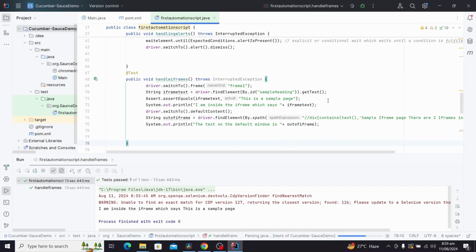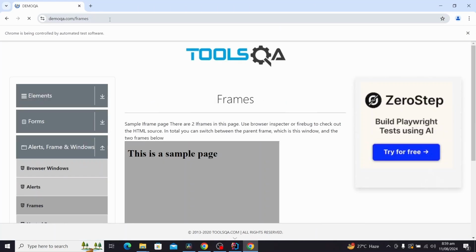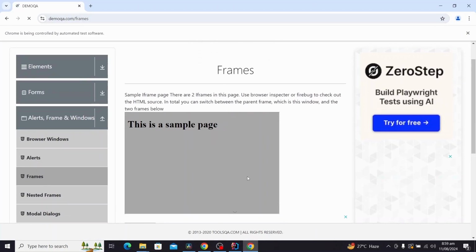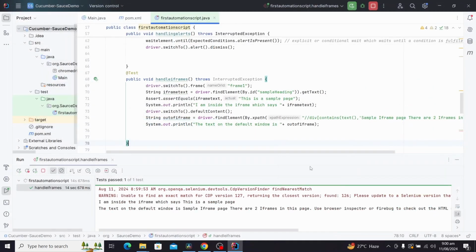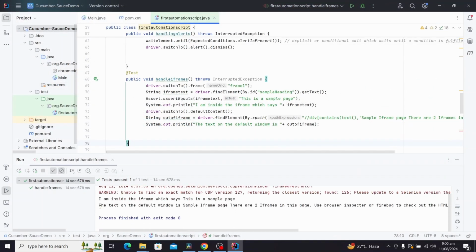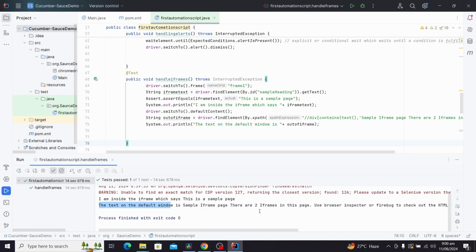Now let's try to run this. What's going to happen now is it's going to open a browser, hit the URL, go inside the iframe, assert that this text is present, then come out of the iframe, look for this text, and then exit. And there we go. So you can see that the text on the default window is "sample iframe page", which was the sample iframe page. There are two iframes, and so on and so forth. So that is how you can actually handle an iframe.